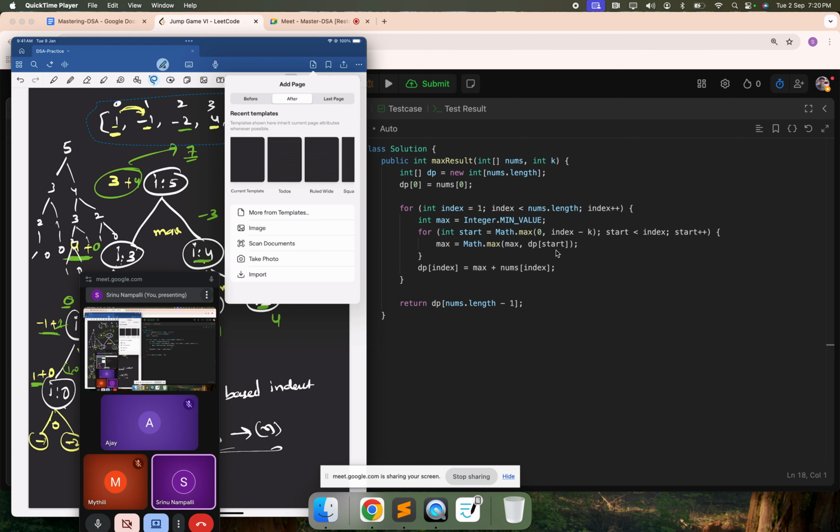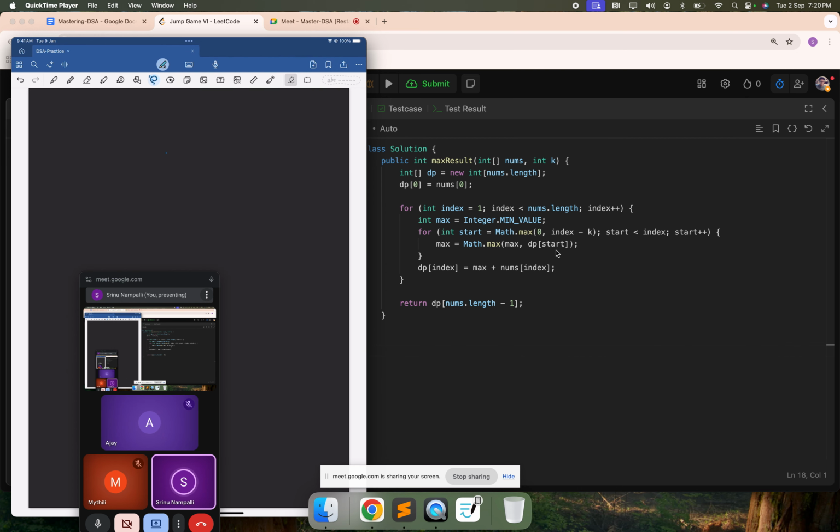Okay, so let's try to optimize it. Maybe I did a mistake, I don't see it. Let's see. Okay, so now one thing for sure, what you need to understand here is, if I want to reach here, right? For example, let's pick up this index.